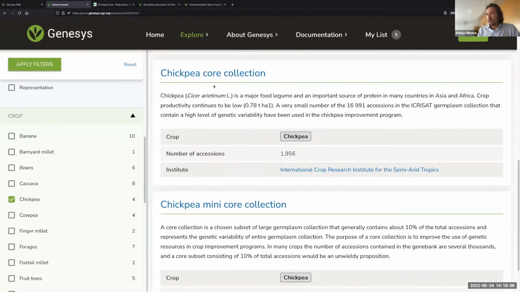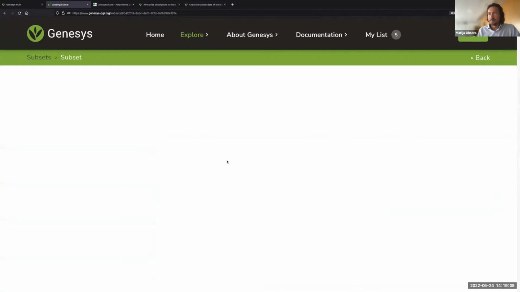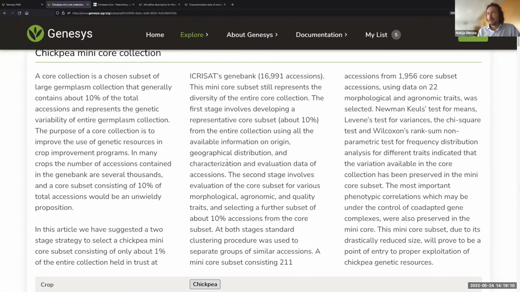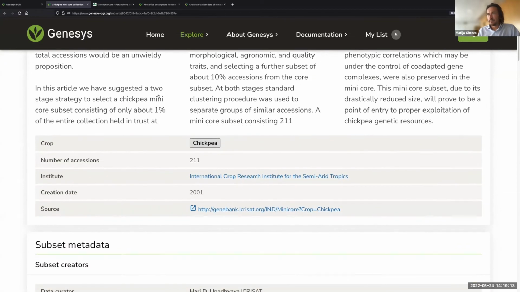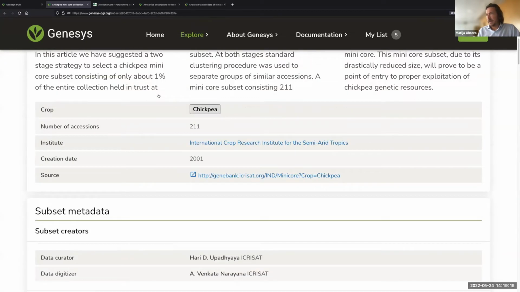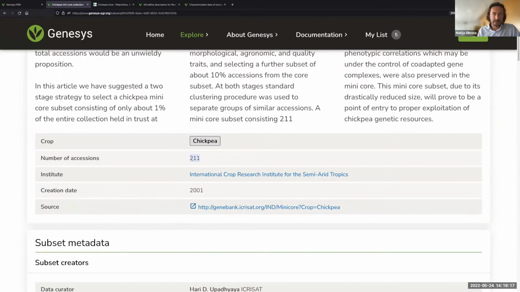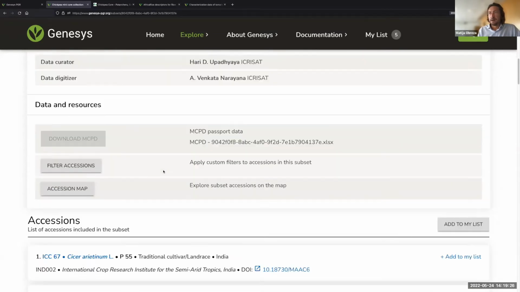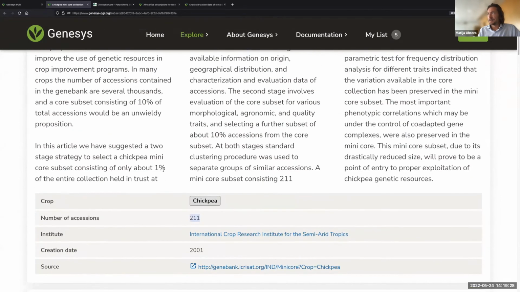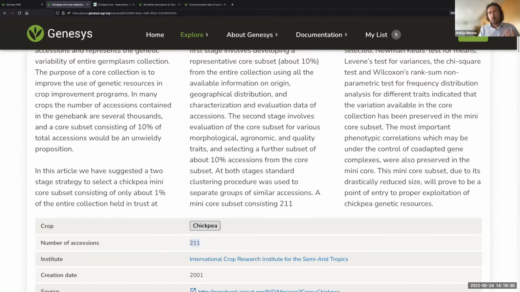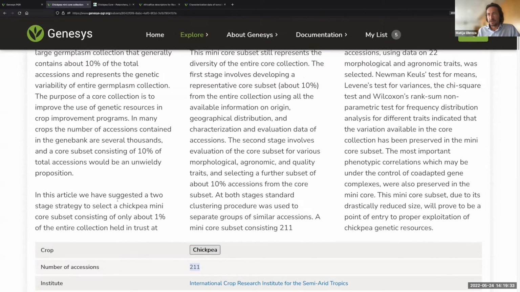So we had the chickpea core collection open before. The mini core collection is similarly described as the one earlier. It has a much smaller number of accessions in this list. If the other one was close to 2,000, this one's around 10% of that. And the really important part is the reasoning why this subset was created, and this is usually described in the subset description directly.